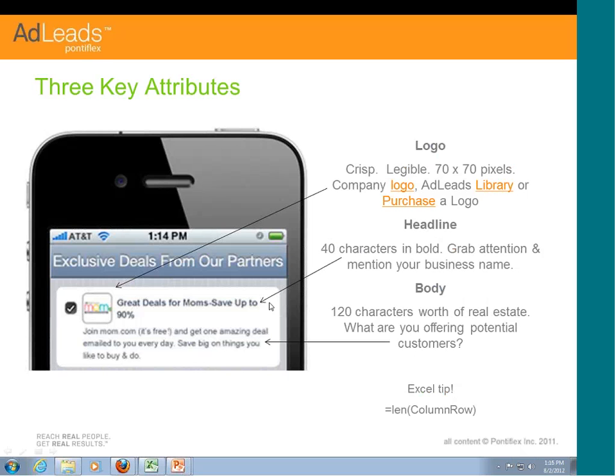So again, the headline is brief. It's only 40 characters, so you really want to grab attention. And we do recommend mentioning your business name, because if your logo is not as legible as you might think, it's important to get your business name out there very clearly, so that when the user gets your email, they're going to recognize who's sending that email.